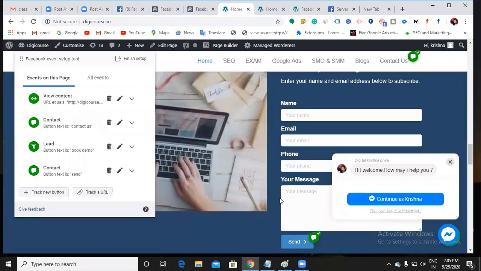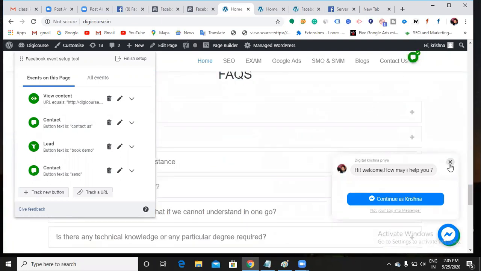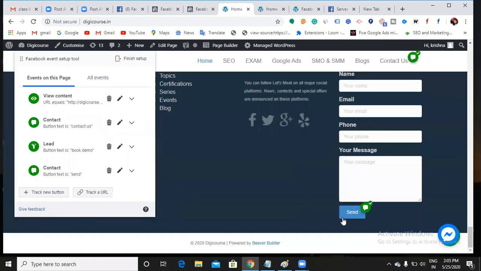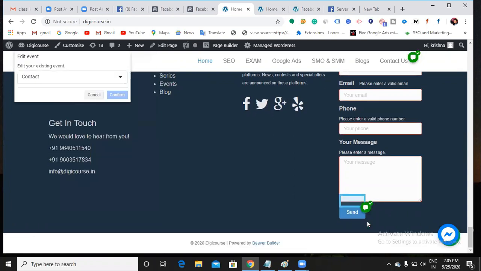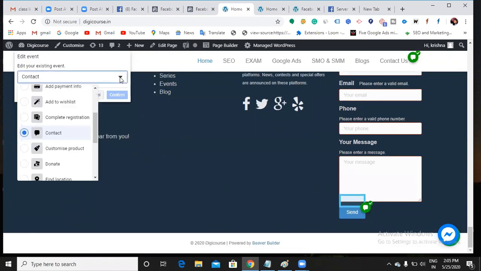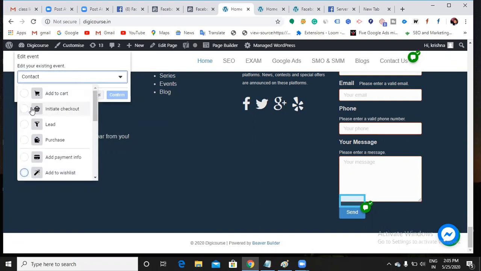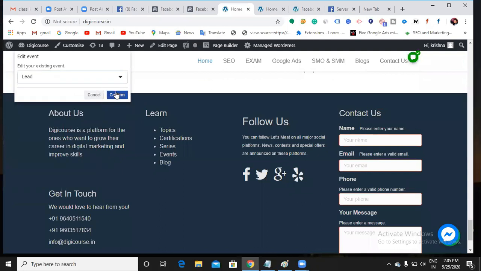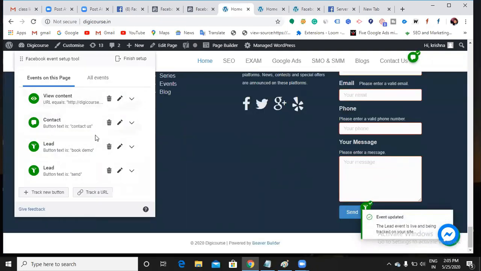Do it right away for your Facebook ads. So it is showing you. For the send button we have, and for this button also we have. Let me use this. Contact is fine. Right, in such a way you can create.